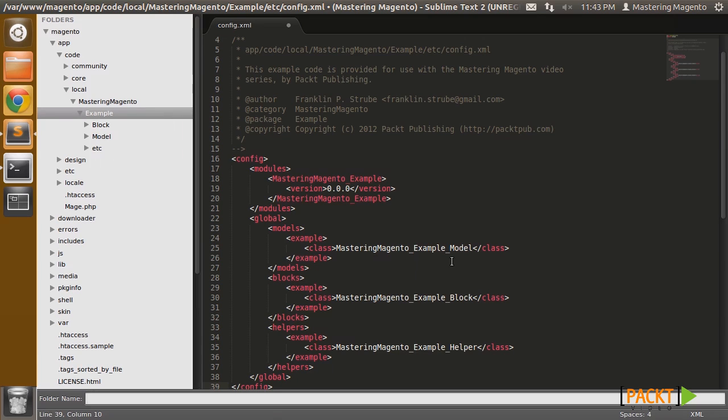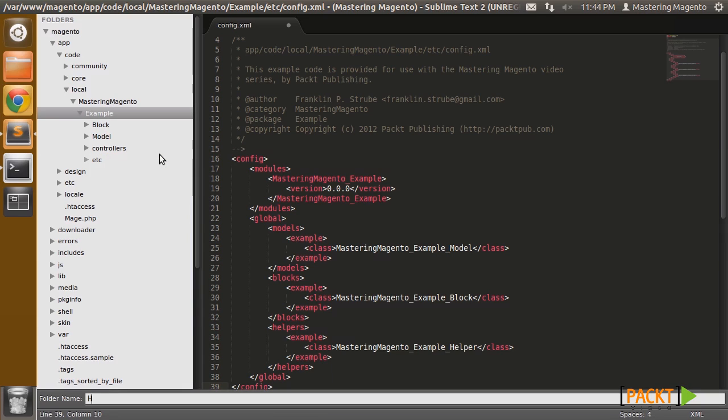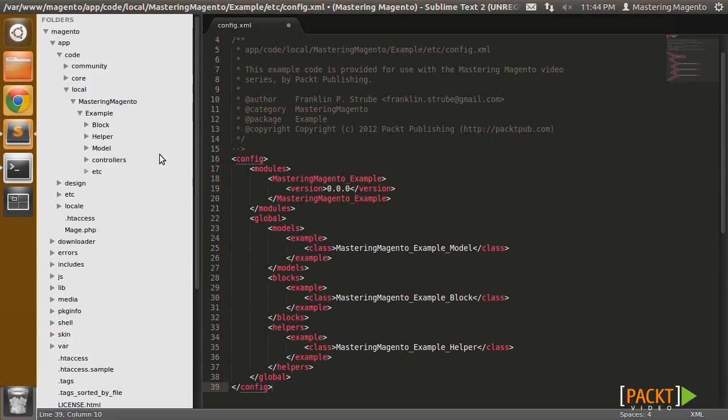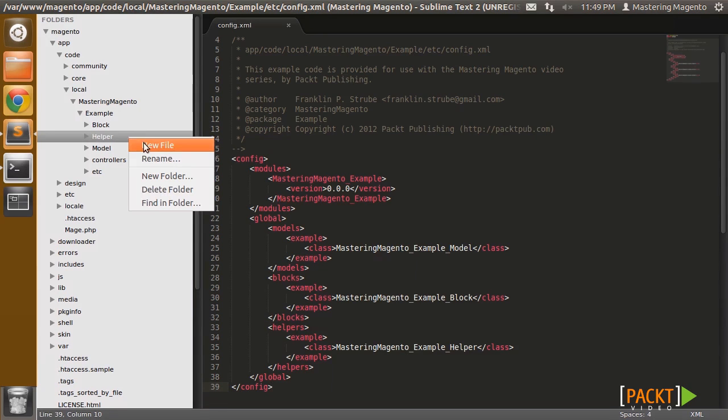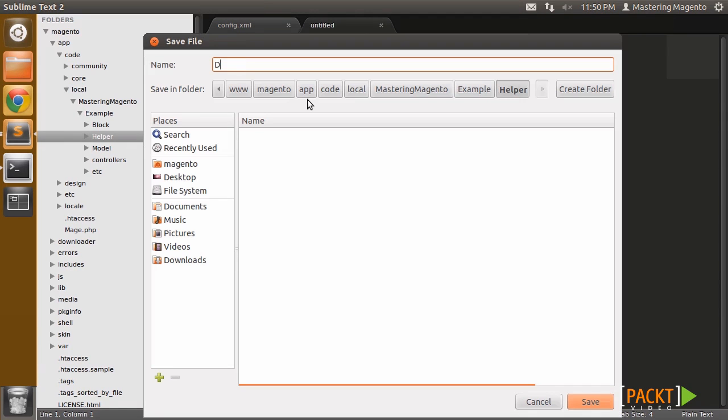Another folder that our module will eventually use is the controllers folder. This can be challenging to remember because controllers is the only folder that's all lowercase. Lastly, let's create the helper folder. By default, Magento is looking for a data helper in each module that it loads. This file will be located in the helper folder in a file called Data.php.